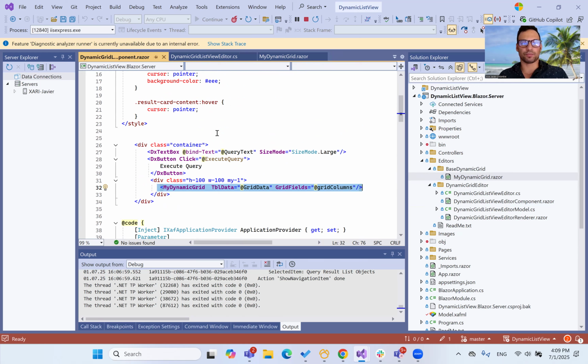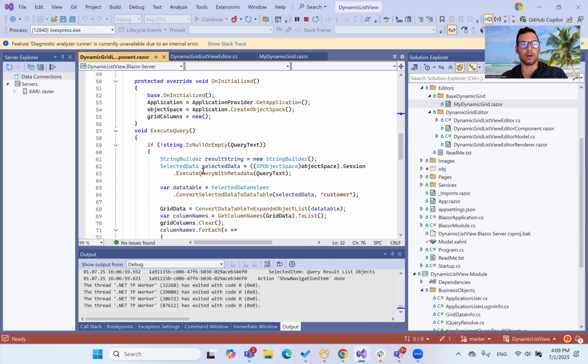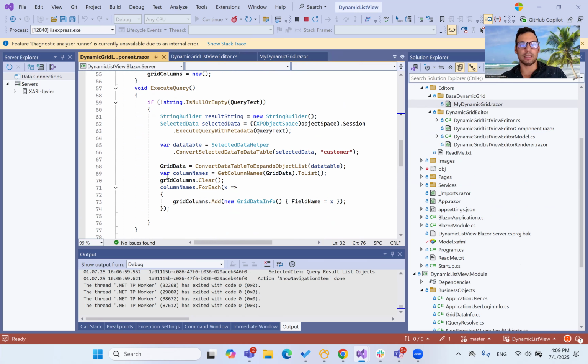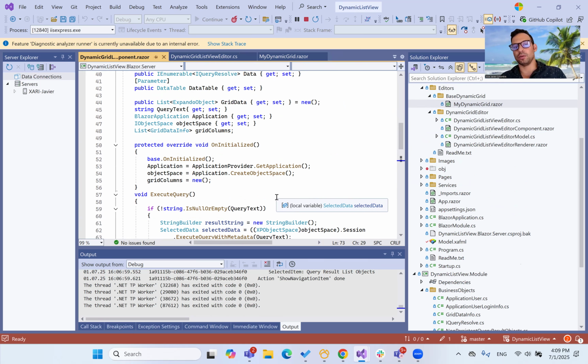If we go back to our Razor component for the list editor, you can see that in the OnInitialized, we are going to get our application object space, and then we're going to build our grid data, and we're going to build our grid columns, pass it to the component, and good to go.